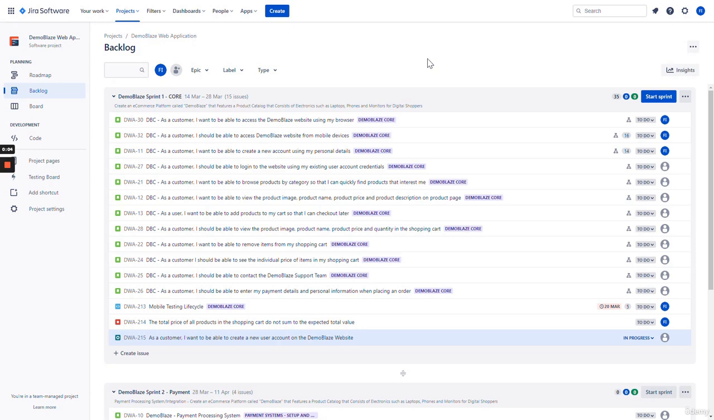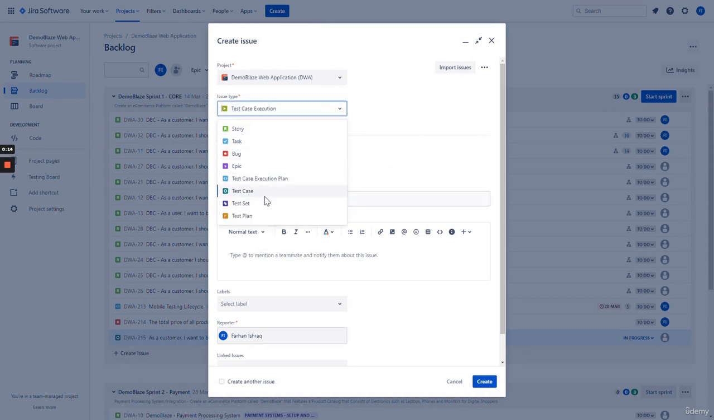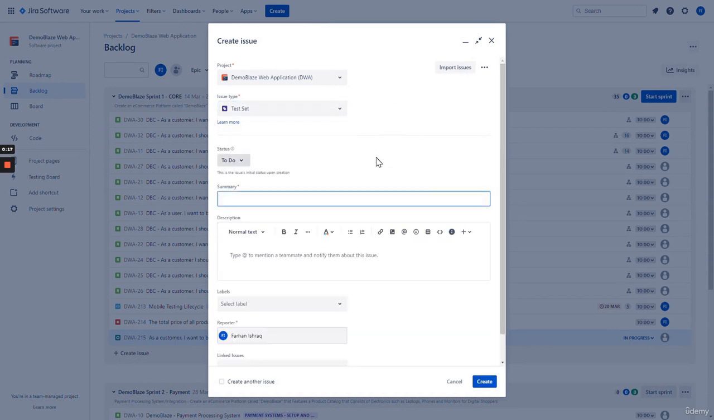Another very useful X-ray plugin issue type is known as a test set. A test set is an issue type that is provided by the X-ray plugin that basically provides an organized collection of test cases that are related to a particular feature, component, or functionality. Let's say, for example, your application needs to test several different components, such as smoke testing every single day.